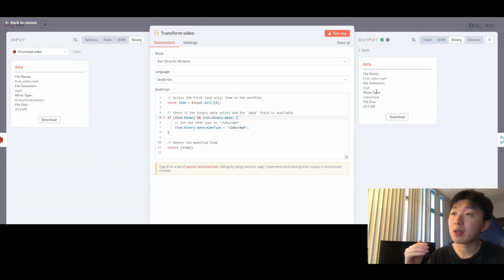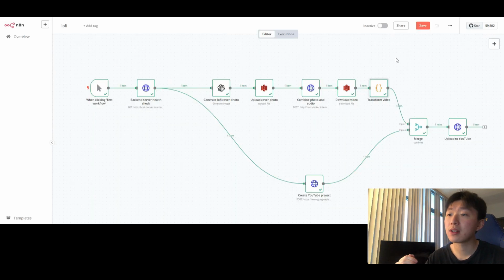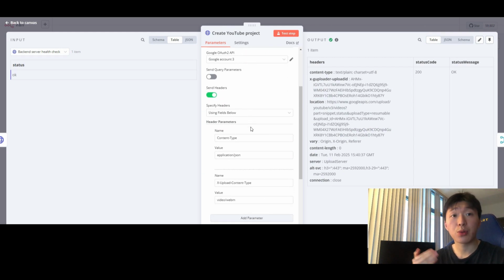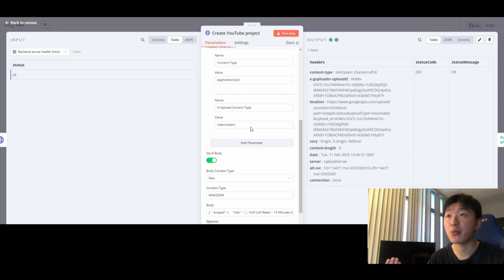And now we go to the bottom route, which is create YouTube project. This node is to create a draft. There is an inbuilt YouTube node in N8N to help you upload videos, but I have tried before, and there is a bug which means you can't upload empty videos to YouTube. I also checked the communities on N8N, and there are a lot of people reporting this bug, but I don't know why it is not fixed. So never mind, we will create the HTTP request ourselves.